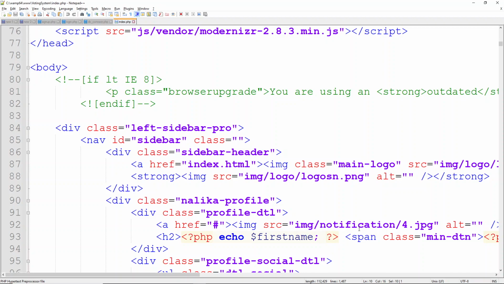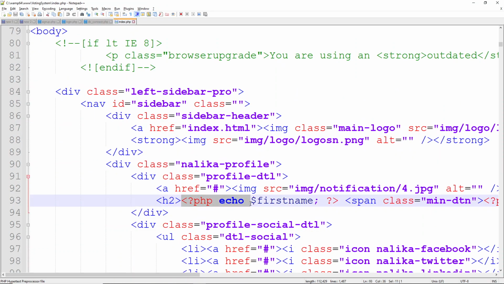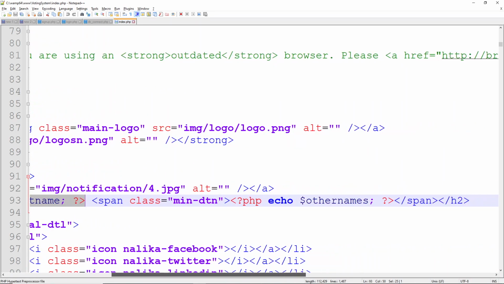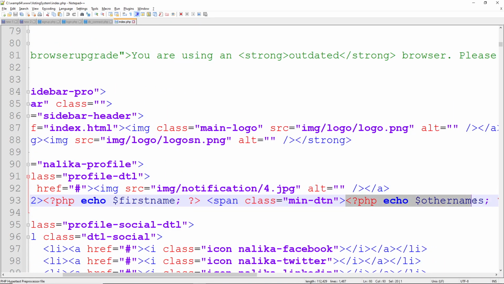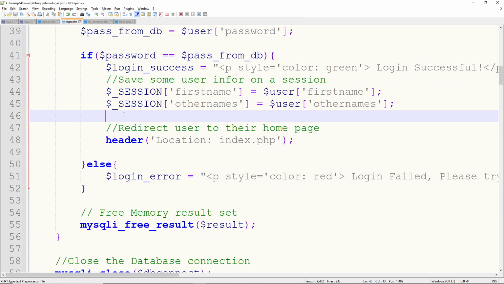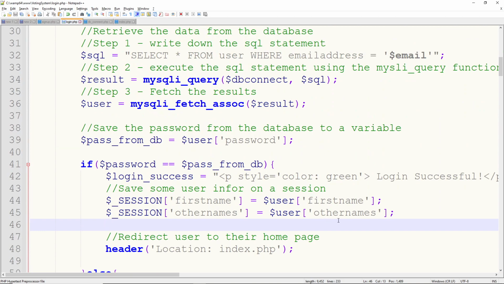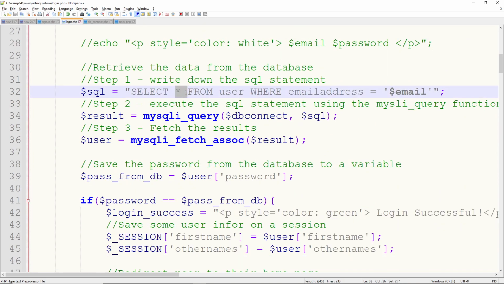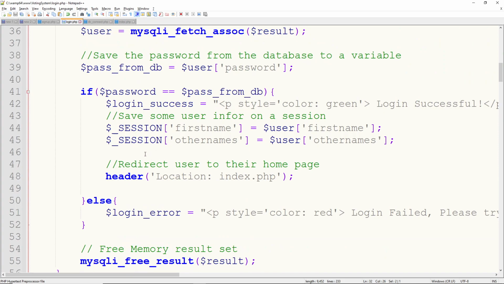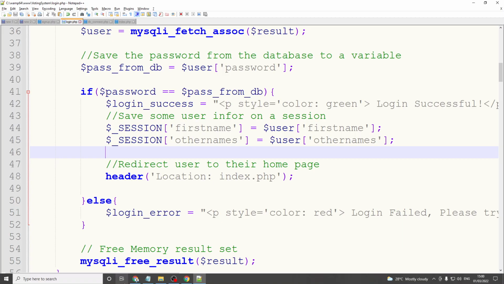Where are we printing out? Here. Echo first name. And I think if we scroll to the left, we are also echoing the other names like that. So we are getting that from the session. So from the login here, other than the first name and the other name, remember we selected star here. So we can pick the other details for the user, for example, their ID, their phone number, and store them in a session. So we can do that.